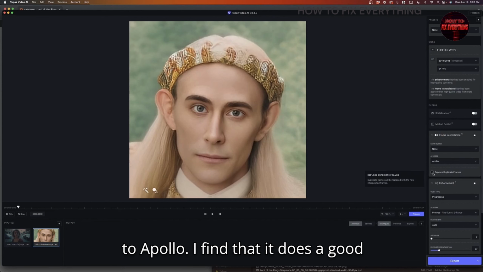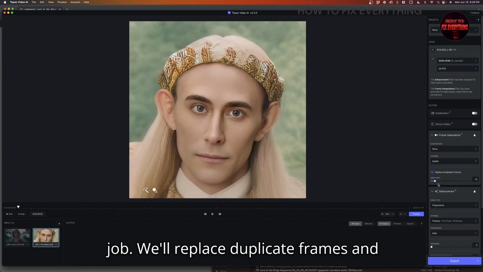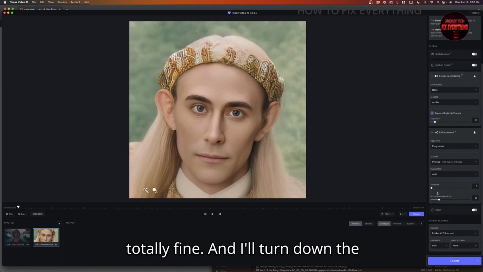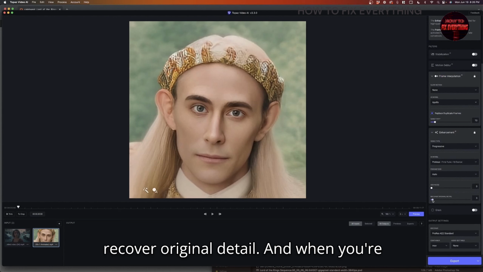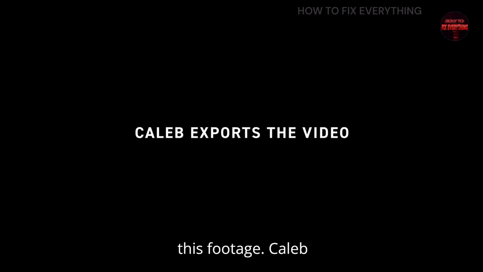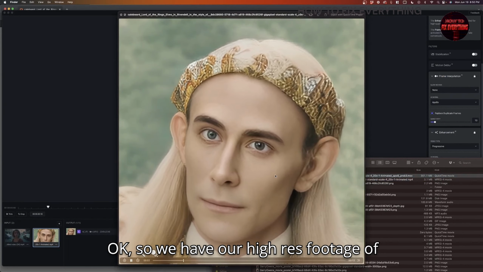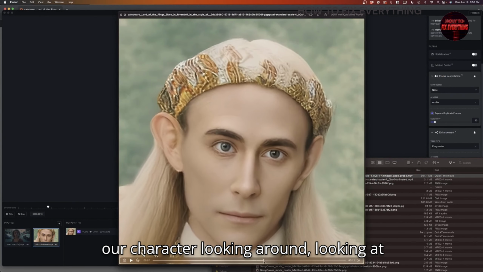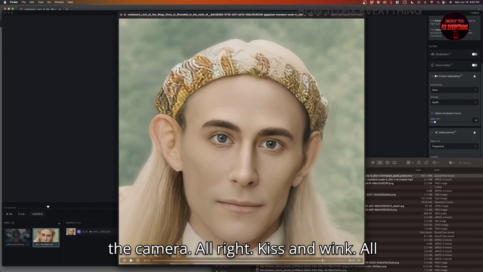I find that it does a good job. We'll replace duplicate frames, and the sensitivity can be at 10. That's totally fine. And I'll turn down the recover original detail. And when you're ready, hit the export button to process this footage. Ooh, Caleb exports the video. Okay, so we have our high-res footage of our character looking around, looking at the camera. All right, kiss and wink.